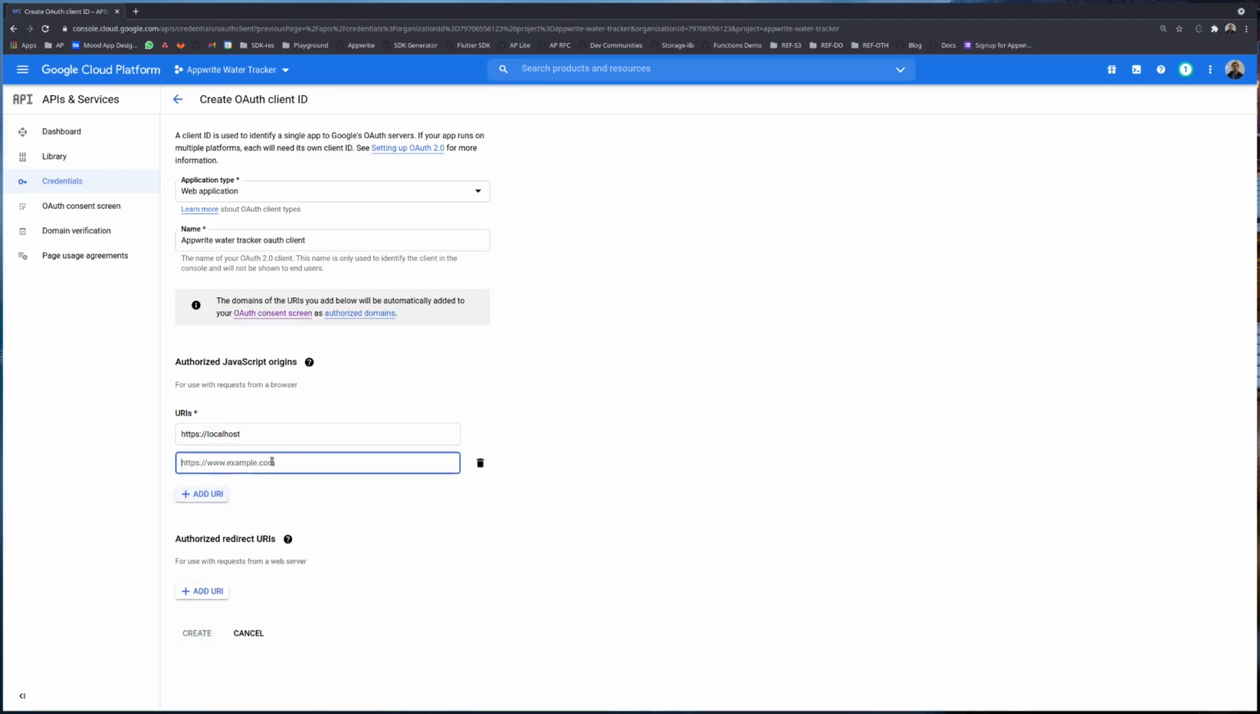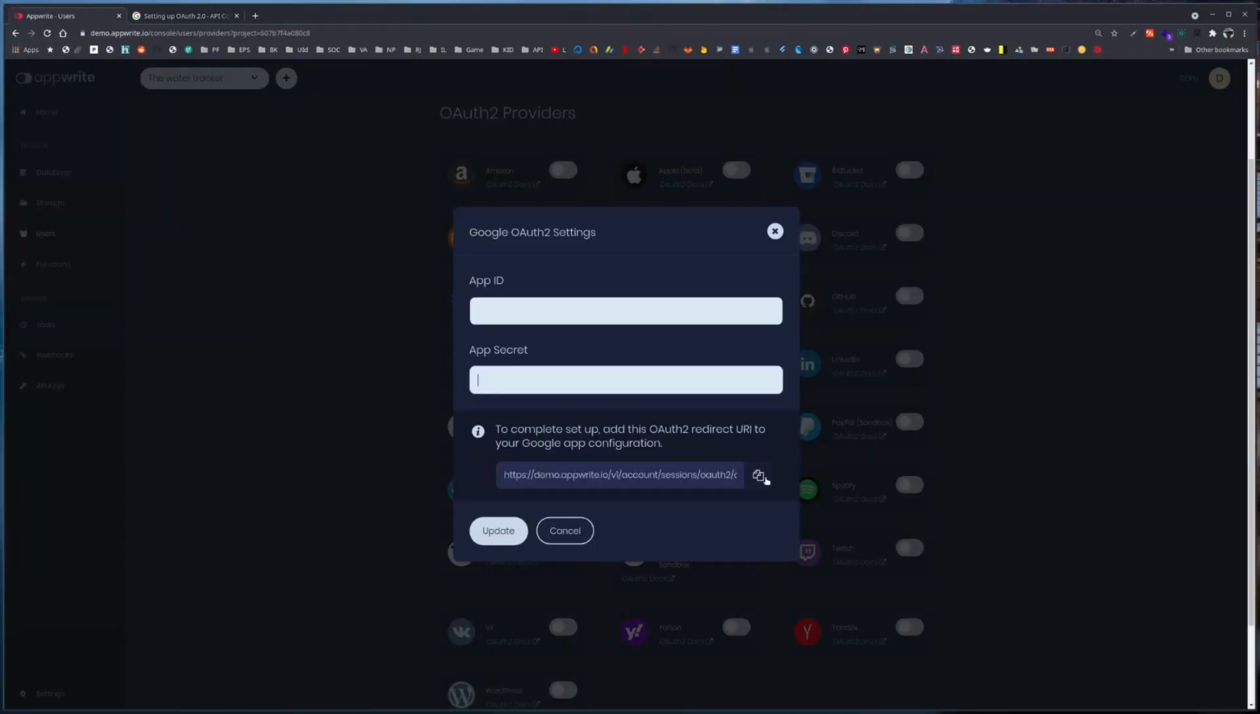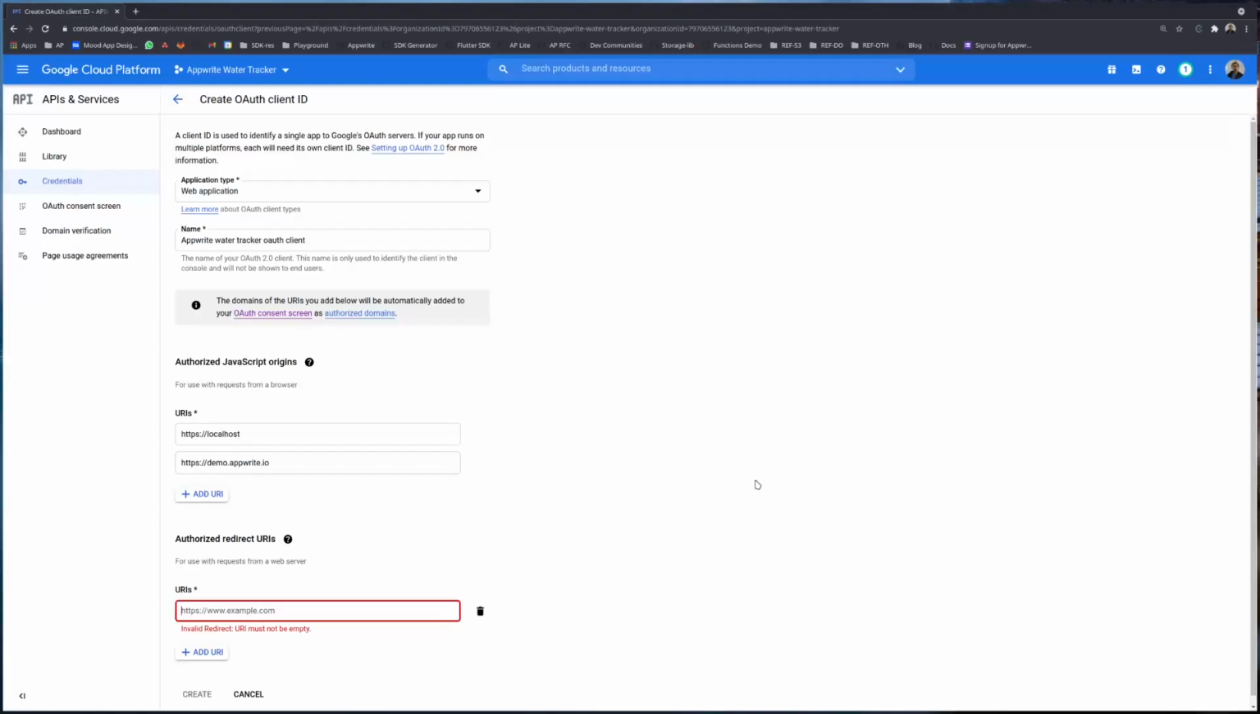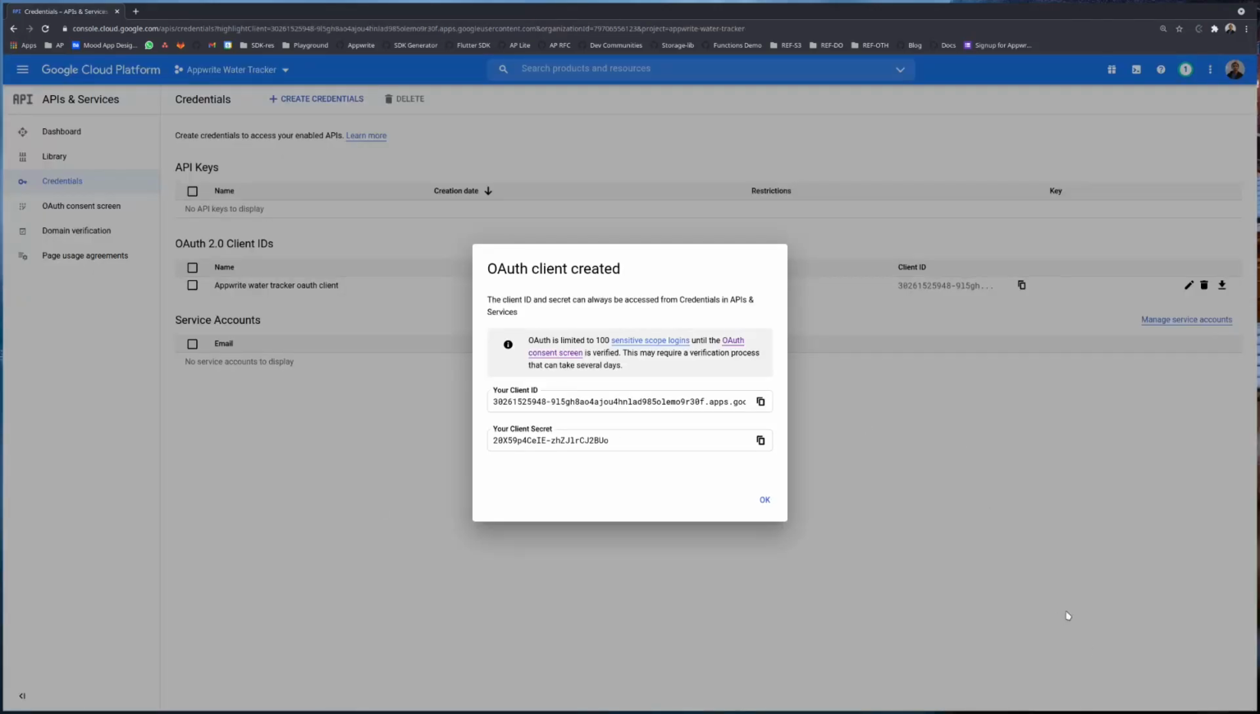And authorized JavaScript origin, we can add like localhost and then again demo.io. You should add your own domain here, and then in the authorized redirect URI you need to copy this here. You need to copy this URI and then use it here. So this is our authorized callback URI. Let's tap create, and now I have my client ID and client secret.